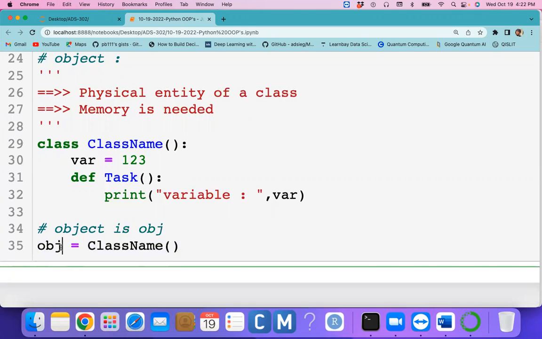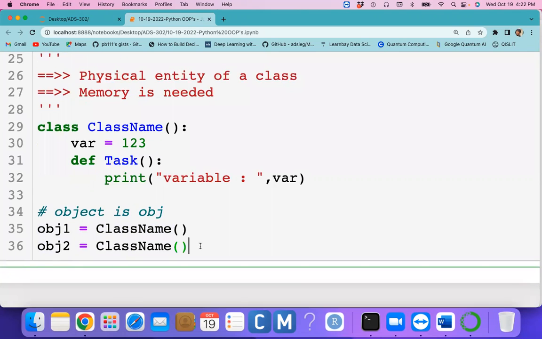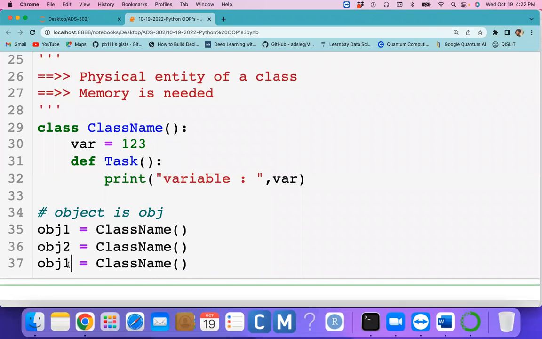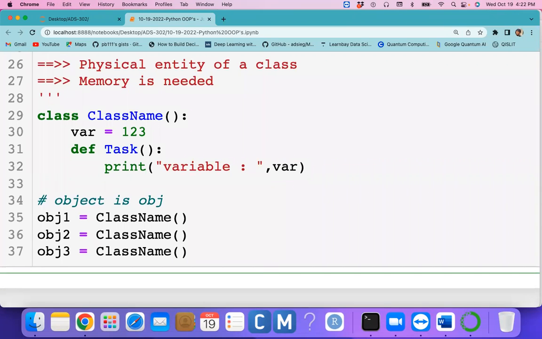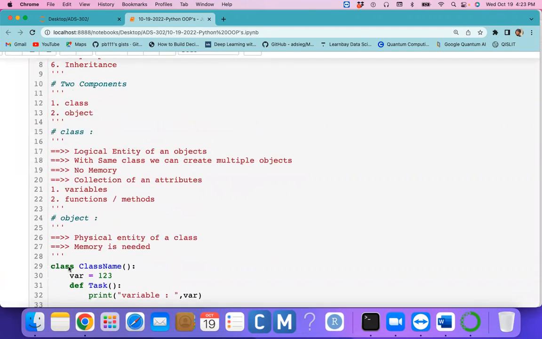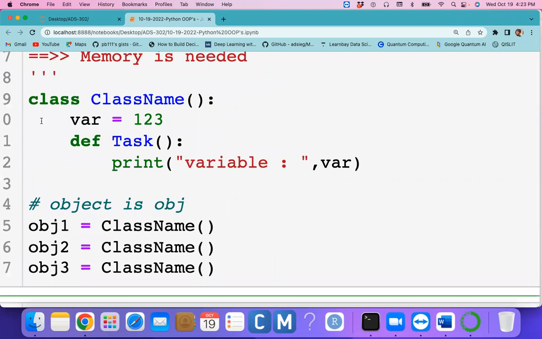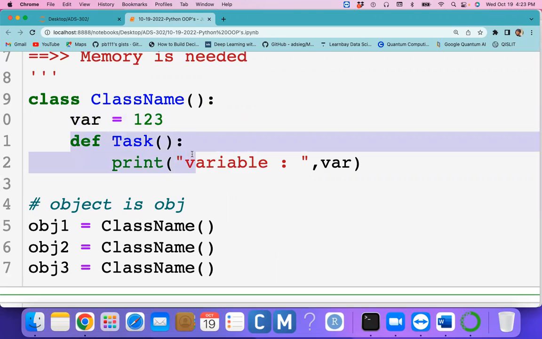So for example, I want to create one more object. I already told you, right, with the same class you can create multiple objects. This is the way we can implement multiple objects with the same class. Clear? See, we are not getting any kind of error here. It was executed successfully. You just create the class, and within the class you have the variable, and we are printing that variable var with that particular function when I'm calling it.